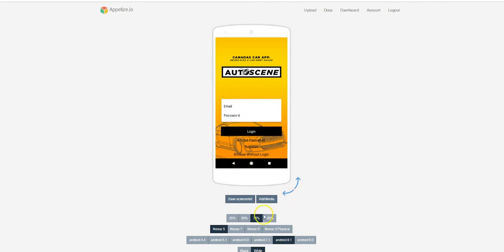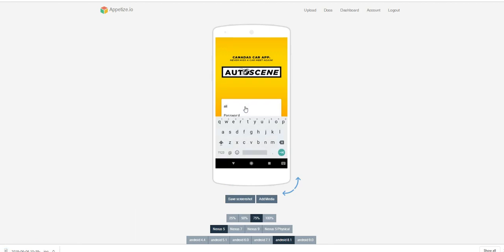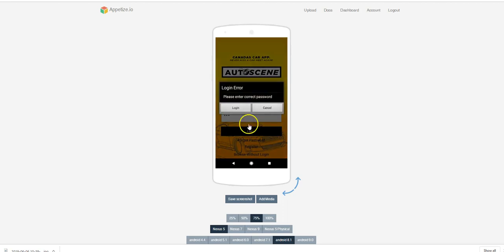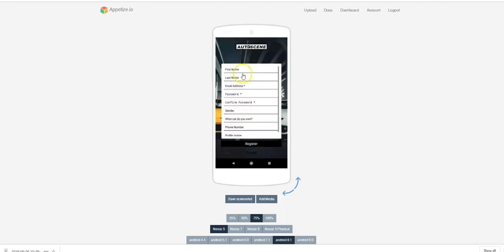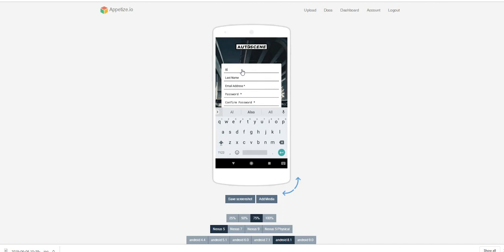So we'll take a screenshot of this screen, hit the save screenshot button right here, and it saves it to your computer. I'm going to log into the app so that we can take further screenshots. And log in. Actually, we have to register. This app has a register function here, so they want everything here.